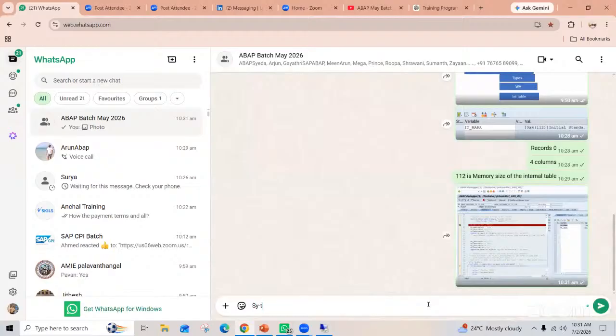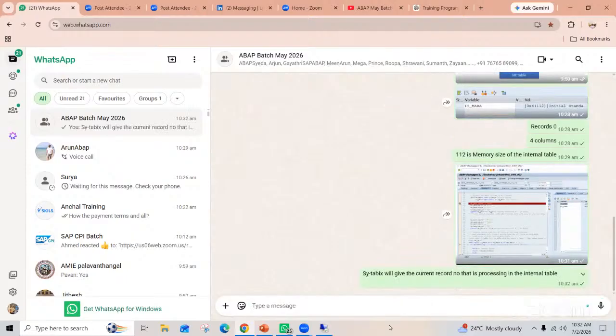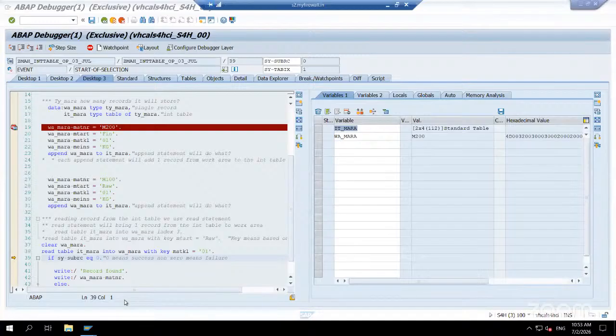SY-TABIX will give the current record number that is processing in the internal table. This is clear, right? Any question here? SY-TABIX will give the current record; the first record is record number 1.